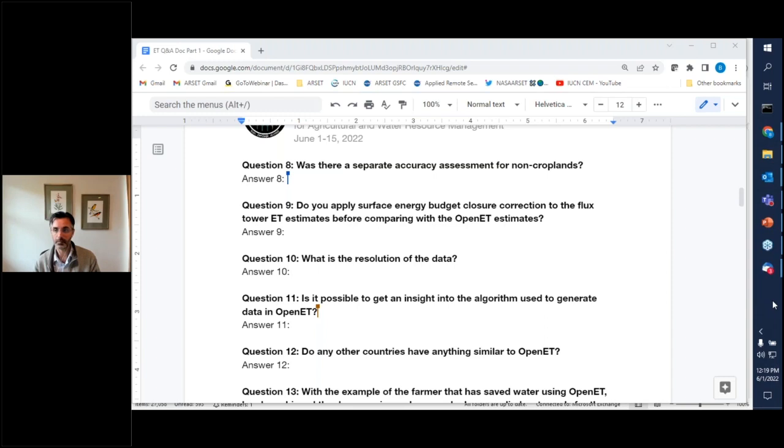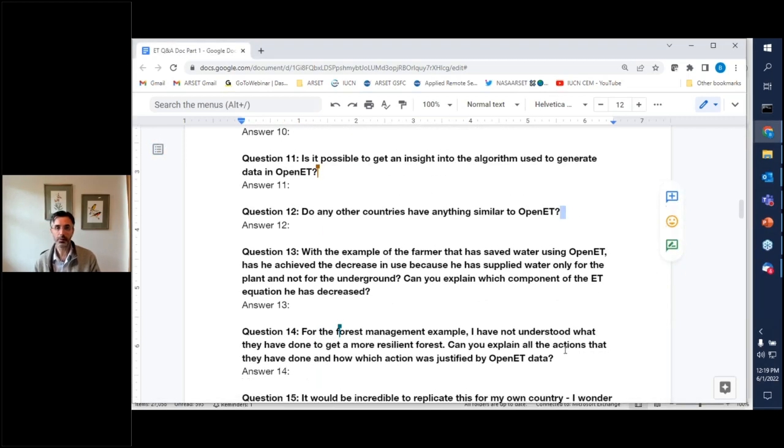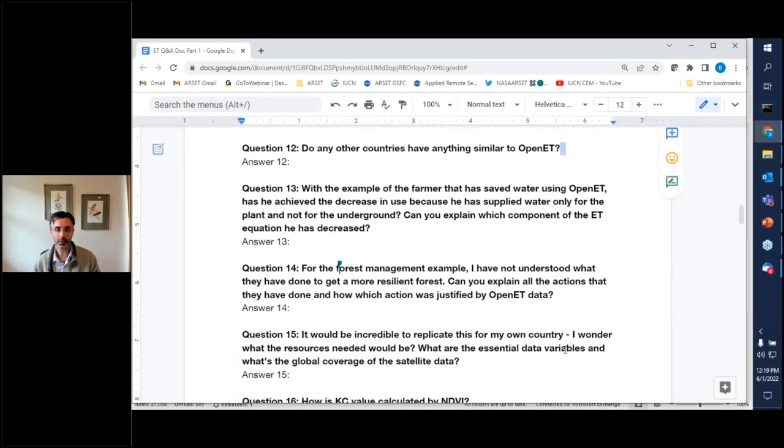Great. So do any other countries have anything similar to OpenET? I know Australia has a similar system. I believe the model is based on an approach that's related to the approach used within SIMS. I would have to double check the latest. That's called AWRA. So I know Australia has a similar system.